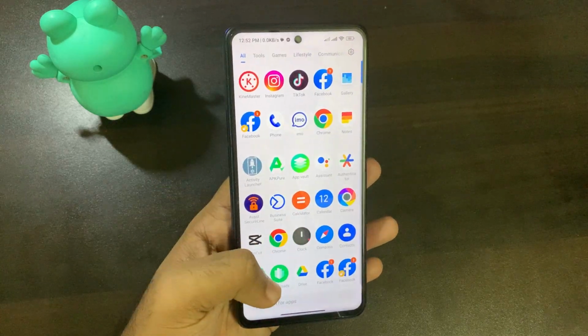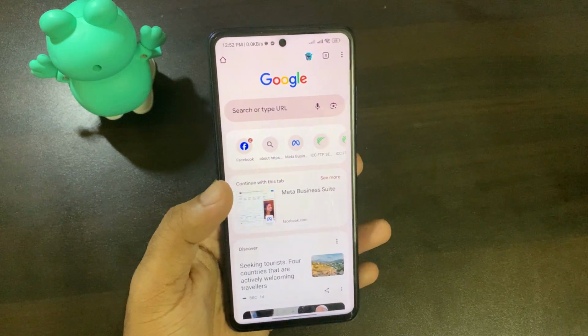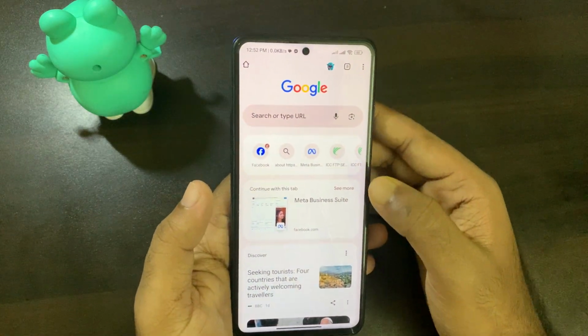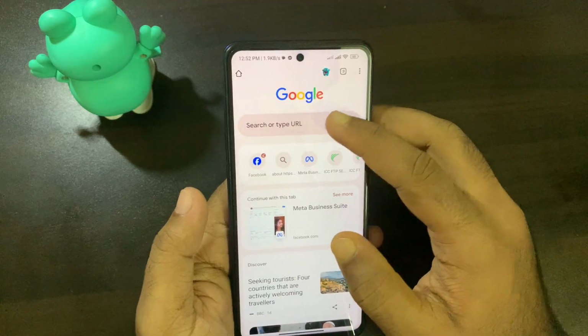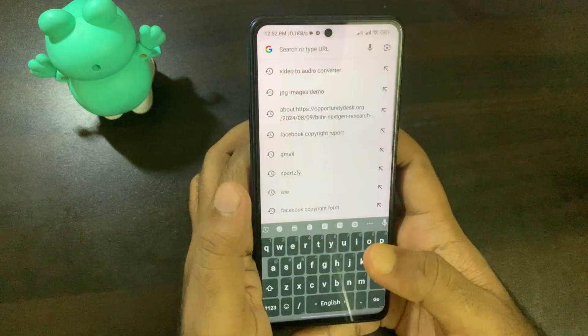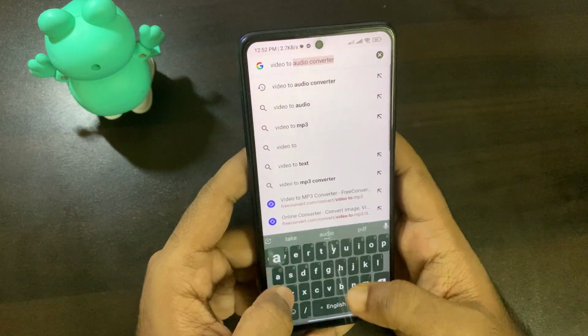So at first, open your browser. I'm using Chrome right now. So if you're using an iPhone, then you can use your Safari. So in the search box, just type video to audio converter.